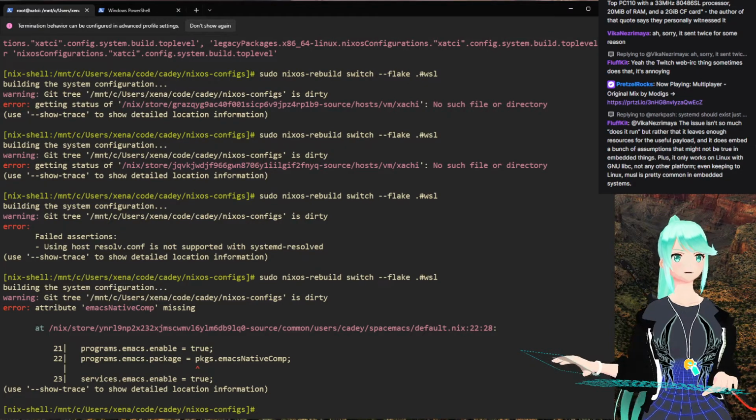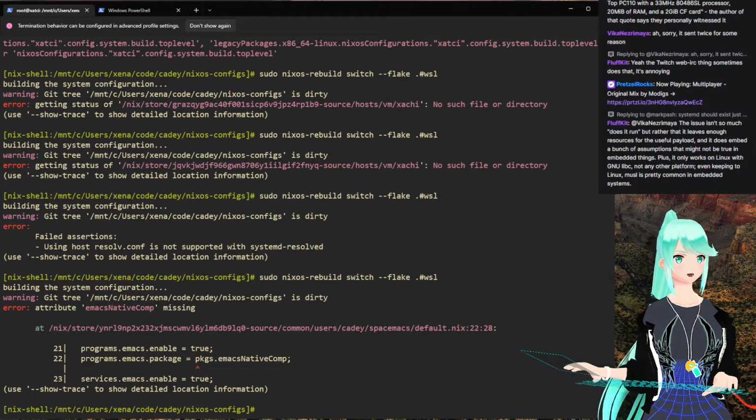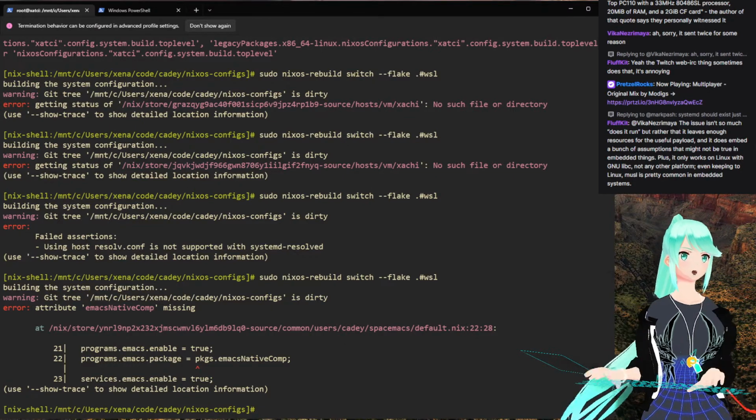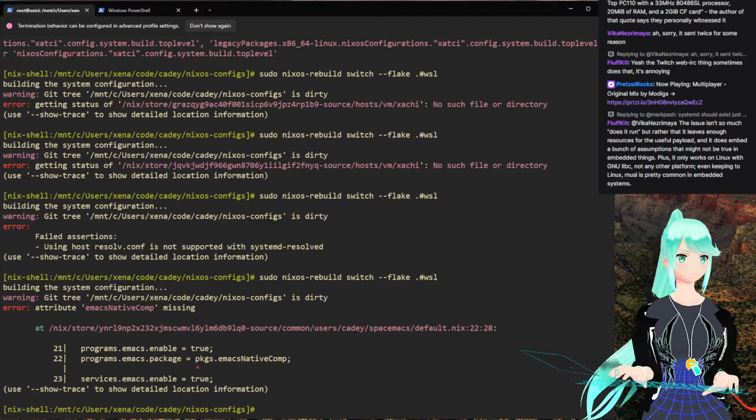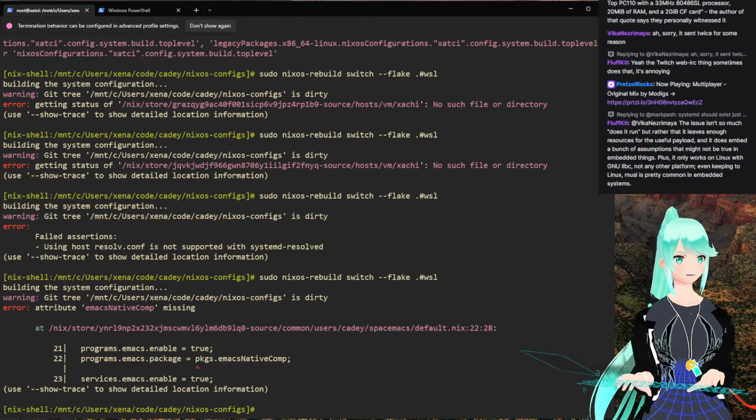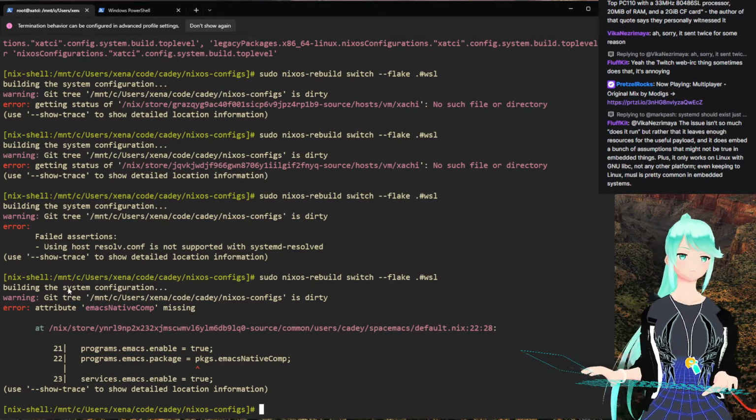Attribute Emacs native comp missing. Why? Oh, right, I missed the Emacs overlay. Okay, so let's continue testing all of my assumptions here. Let's put the overlay there.